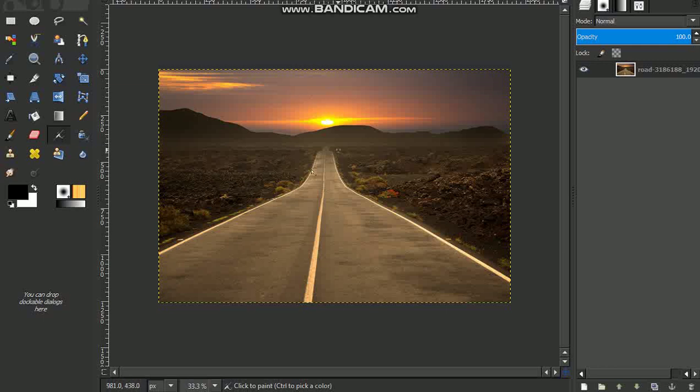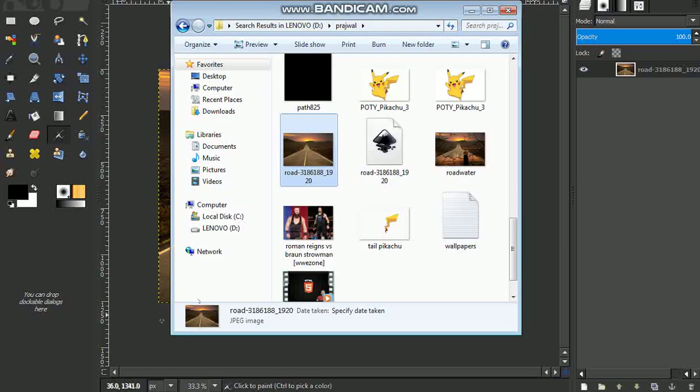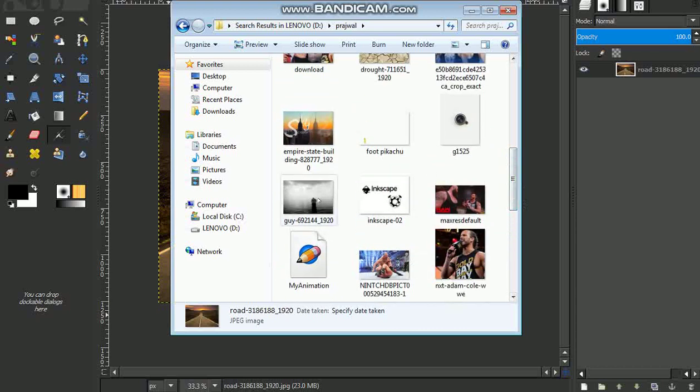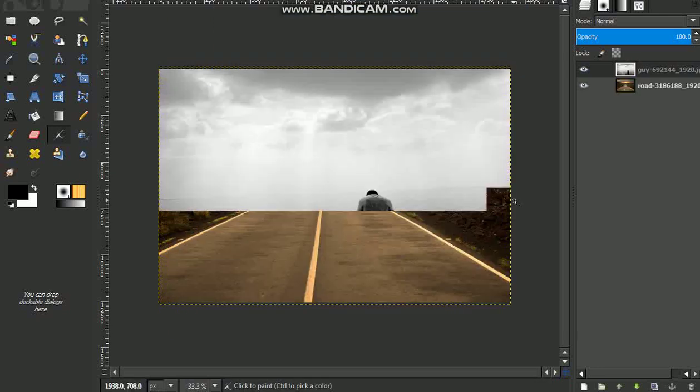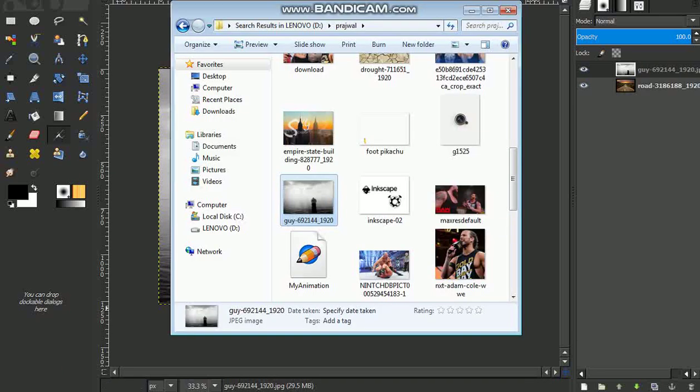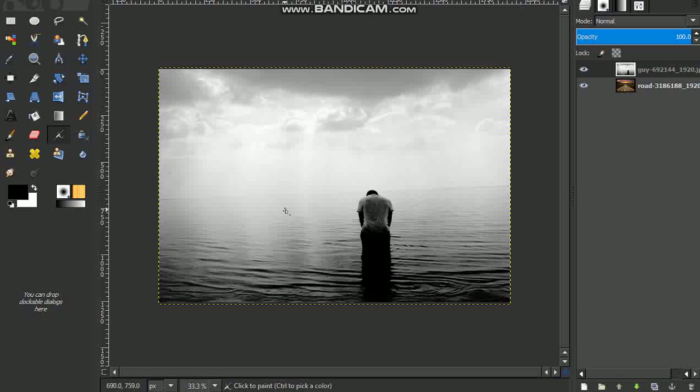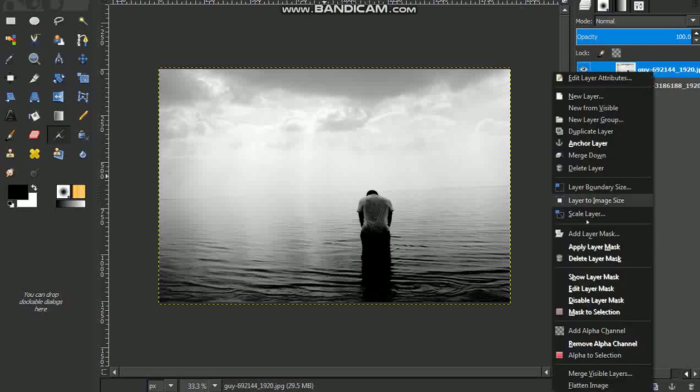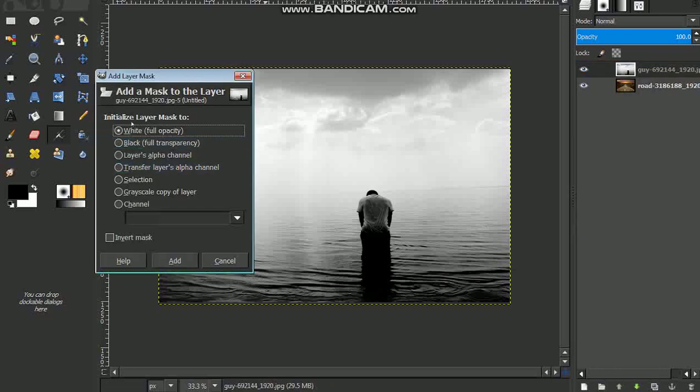So this road image and other two images are this one. Just simply drag it in the GIMP. Okay, and one more. And first of all we will manipulate this one only. Okay, so in order to do this we will add layer mask, white full opacity, click on add.